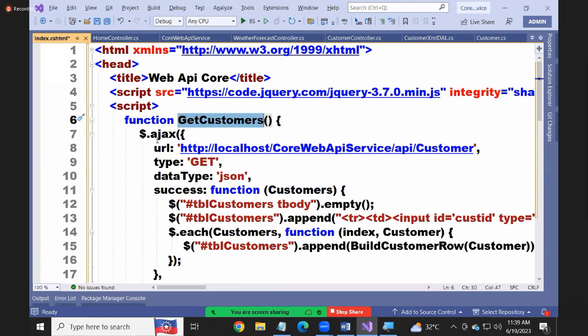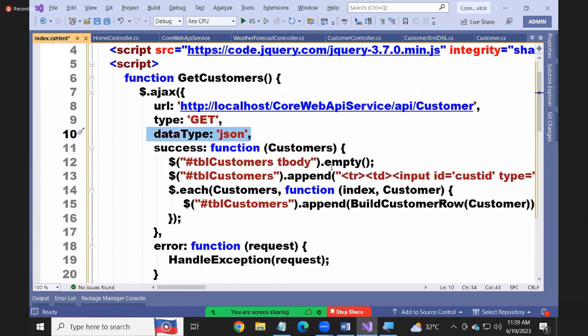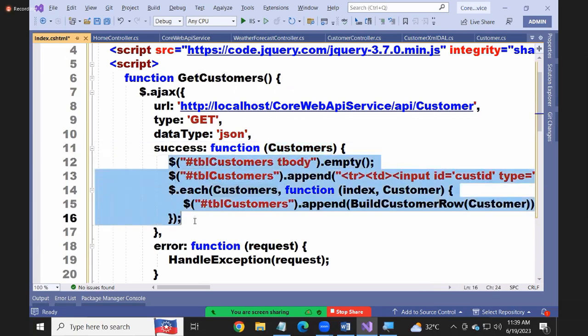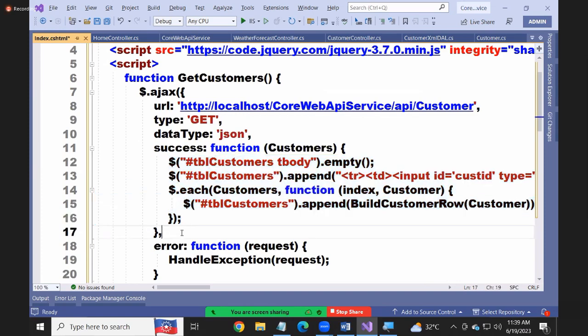Remember $.ajax URL. Just now I told you the URL. What is the URL? Core web API service / customer. Type. Data type. Success. If it is success, call a function. Which function? Customer's function. And it is going to build you the table now.